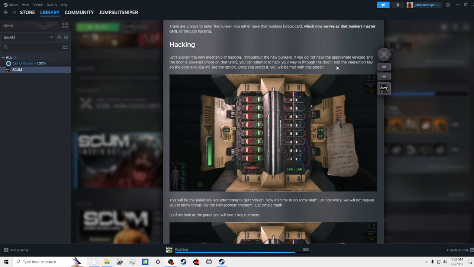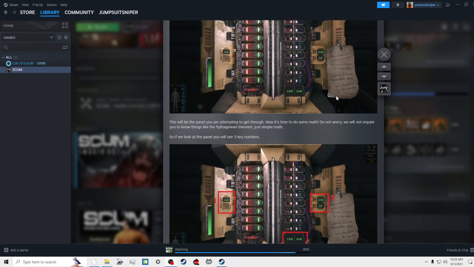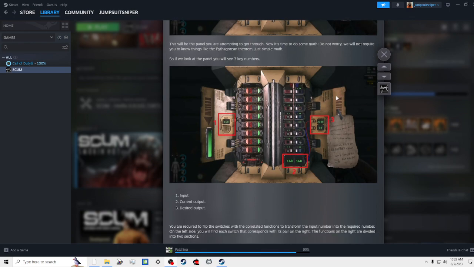Holy Jesus. This is the panel you're going to get through. It's time to do some math. Don't worry, it won't require things like the Pythagorean theorem, just simple math. Do you know the Pythagorean theorem? A squared plus b squared equals c squared. So if you look at the symbol, you'll see three key numbers: 1, 2, and 3. 1 is input, 2 is current output, and 3 is the desired output.